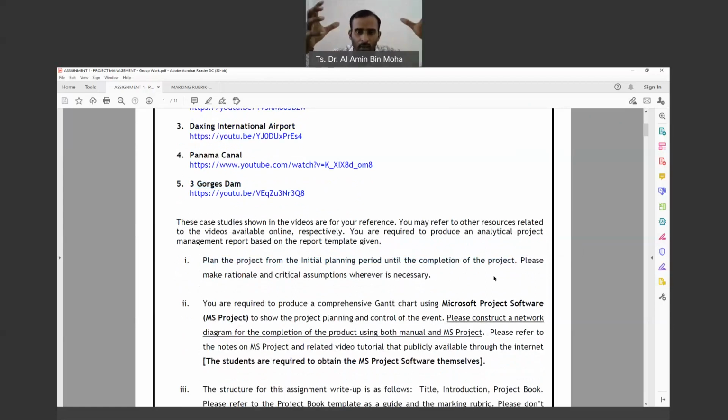You need to break down the structure. We learned in the class, in the lecture, the WBS, the work breakdown structure. That would be the important thing. You should be able to break down the project with relevant information. And again, please make rational and critical assumptions wherever necessary.